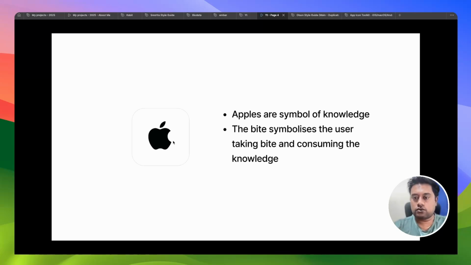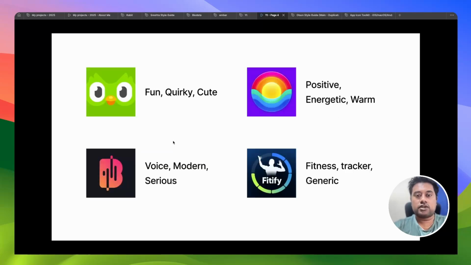So this is a value, right? You don't need to have hundreds of values. You can have just one single value, and you need to communicate that. If you can do that, then your app will be really, really unique. I'll share one more example.